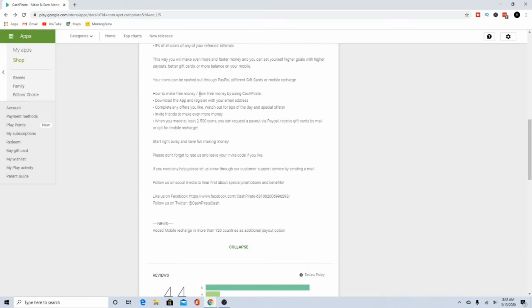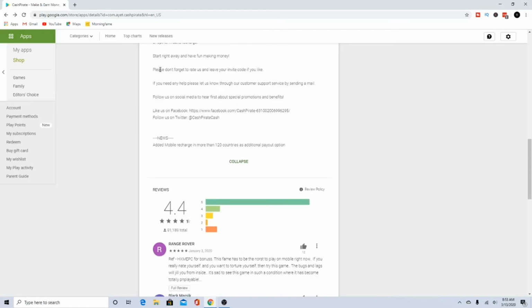How to make free money. Earn free money by using Cash Pirate. Download the app and register with your email address. Complete any offers you like. Watch out for tips of the day and specials. Invite friends and make even more money. When you've made at least 2,500 coins, you can request a payout via PayPal, receive gift cards by mail, or opt for mobile recharge. Start right away and have fun making money.